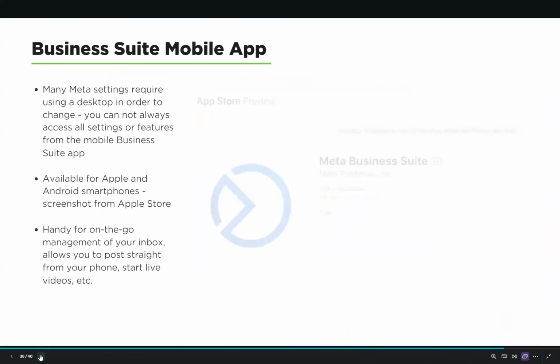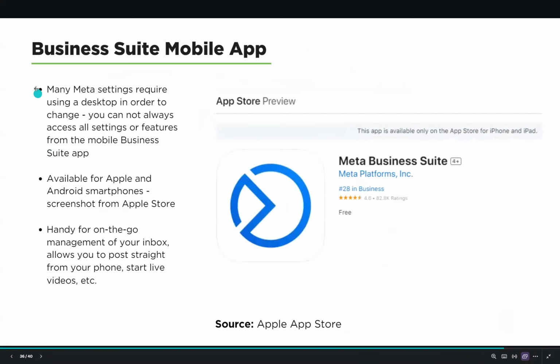And we're getting into the home stretch here. Another thing I wanted to draw your attention to was the Business Suite mobile app. So notice that almost all of the screenshots, well, all of them that I've provided to you guys in this presentation have come from a desktop browser. So I did all these things in a computer, and there are a lot of things that you can do inside the Meta Business Suite mobile app.